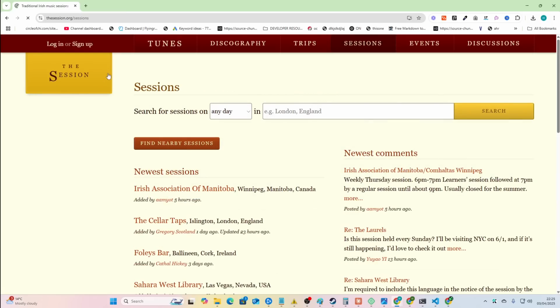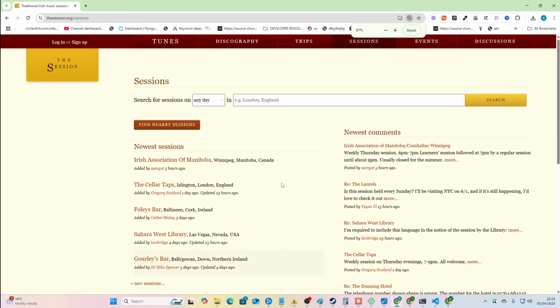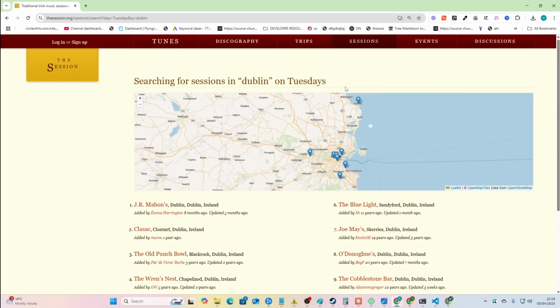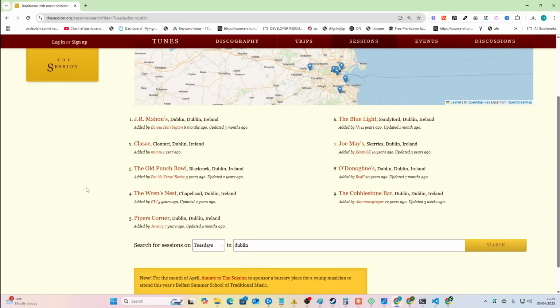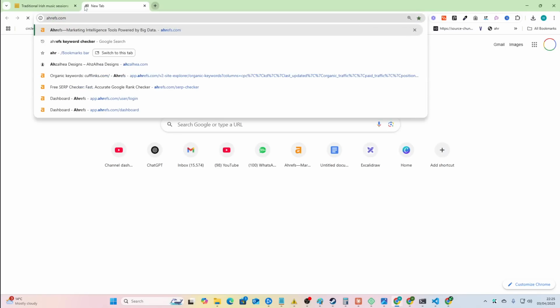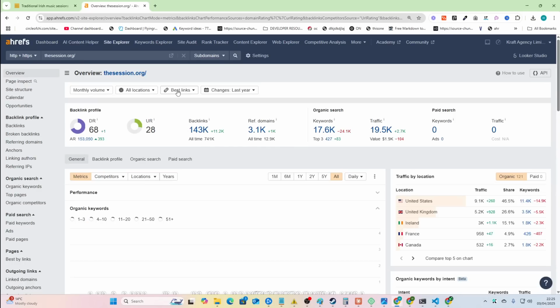So let's just go on sessions here. Let's have a look. So if we go on, okay, search on Tuesday in Dublin, then we search for that, then this is the page. Interesting. Okay, instead of having that weird filter page. Let's see how much traffic this is getting, because this is a very interesting website to me. And if this is doing well, then, I mean, this could be based on DA though, for sure.